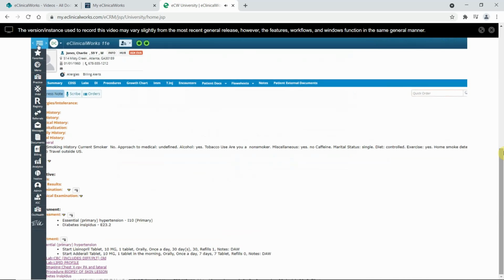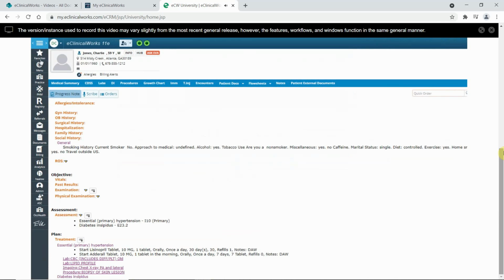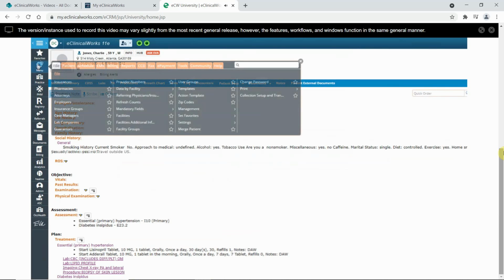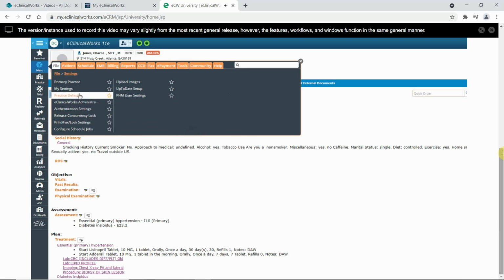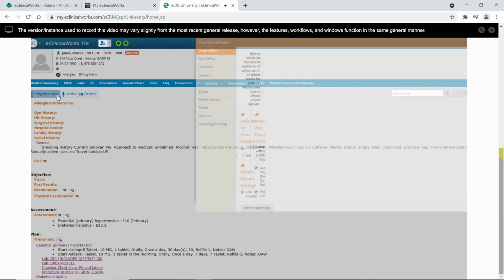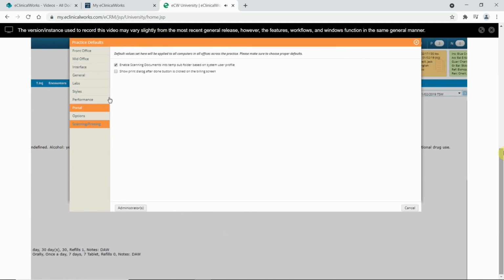There are two settings that are related to the common send button. One is the practice default setting. In order to get there, you want to click on Menu, File, Settings, Practice Defaults. On the practice defaults window, you want to click on Scanning Printing. And you have the ability to check this box which says Show Print Dialog after Done button is clicked on the billing screen. Once you check this box, this will allow you to configure the default modality for each order using these check boxes right here.